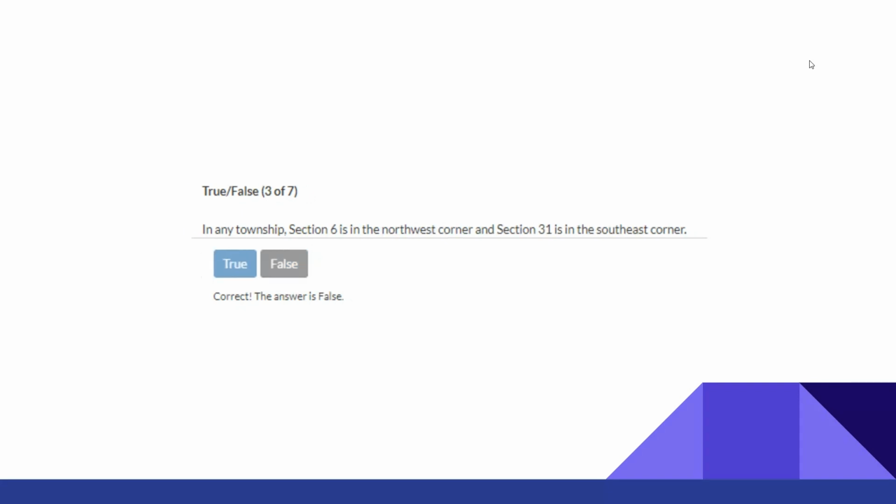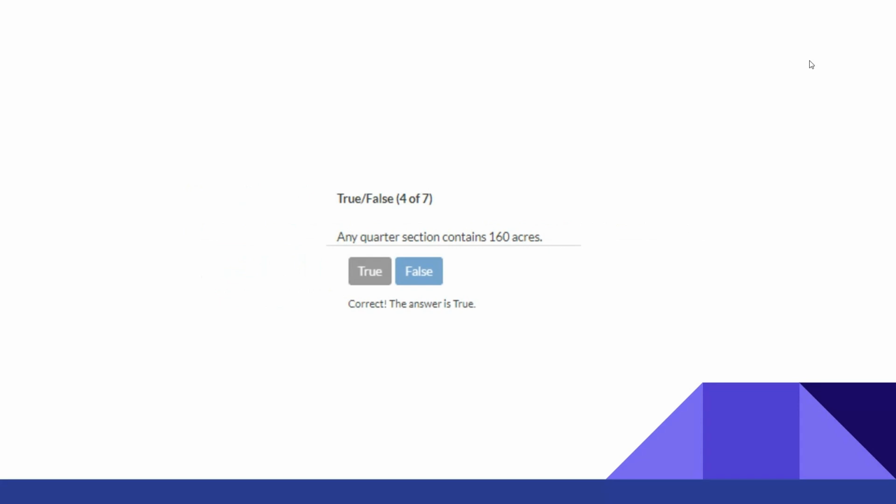In any township, Section 6 is in the northwest corner and Section 31 is in the southeast corner. True or false? Correct answer is false. Any quarter section contains 160 acres. Would that be true or false?